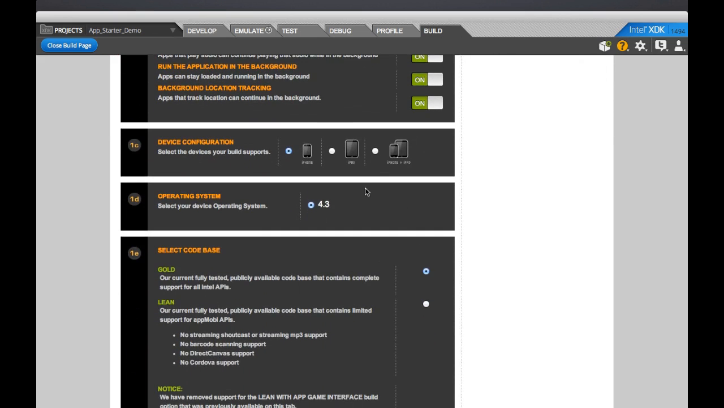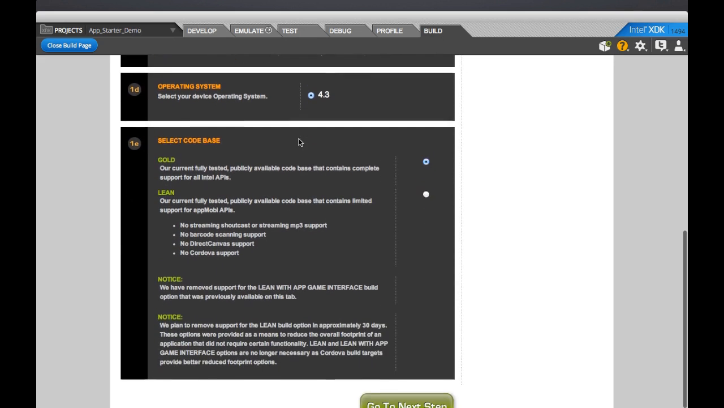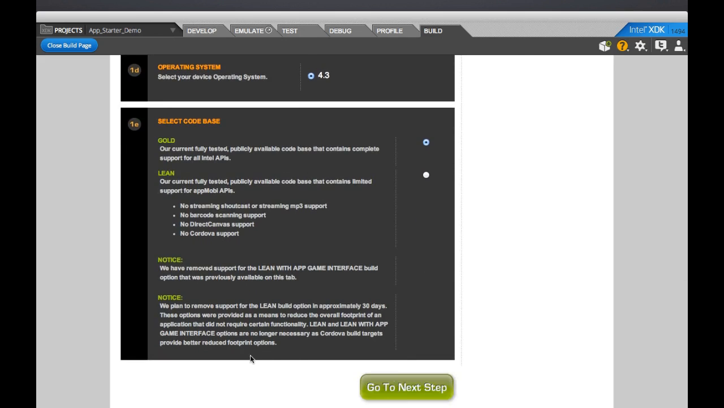And then you can also lock your device. You can actually choose the device for which you are launching the app. Is it for iPhone, iPad, or both? I'm going to put it for iPhone only. And then click go to next step.